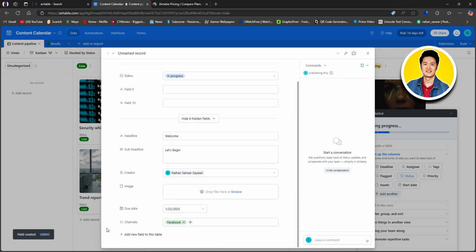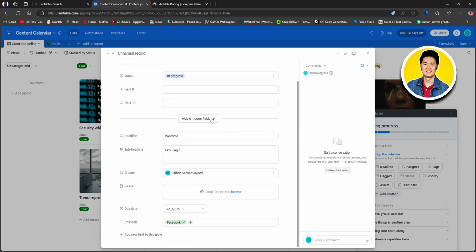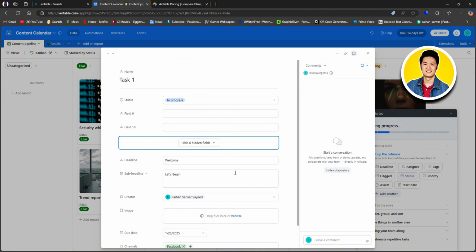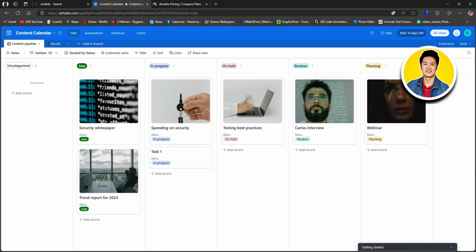Also, if you want, you can choose to hide these fields. For that, just go ahead and click on this button. And as you can see, the additional fields have been hidden. Now, let's go ahead and close this. So here, you can see that the task field has been added. Just like this, you can add different tasks and fields to your content pipeline.